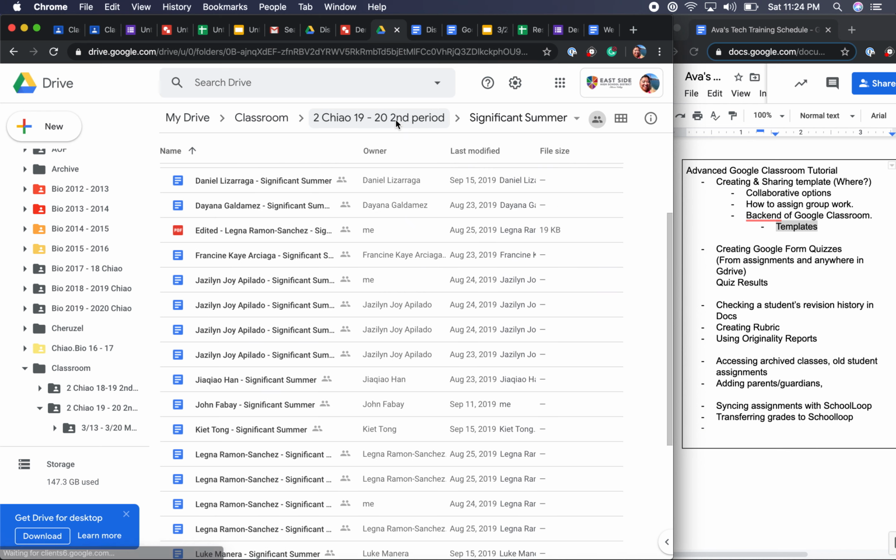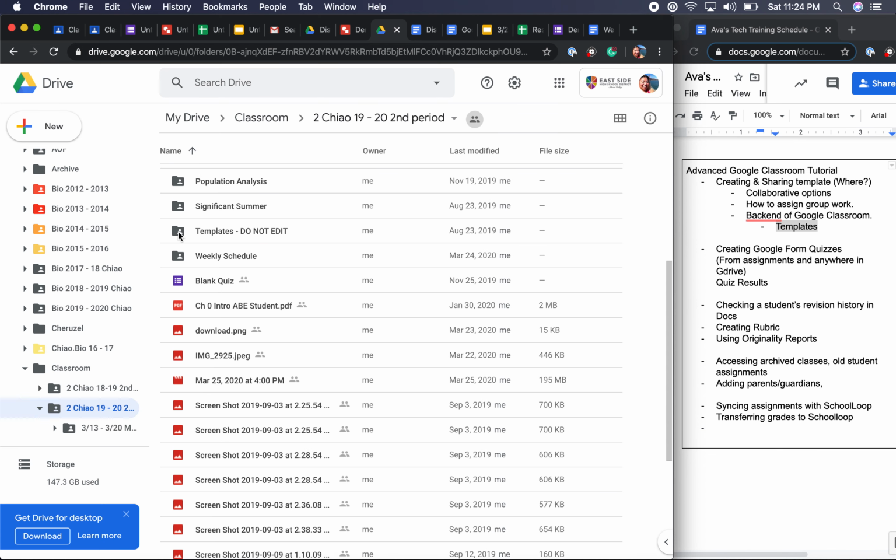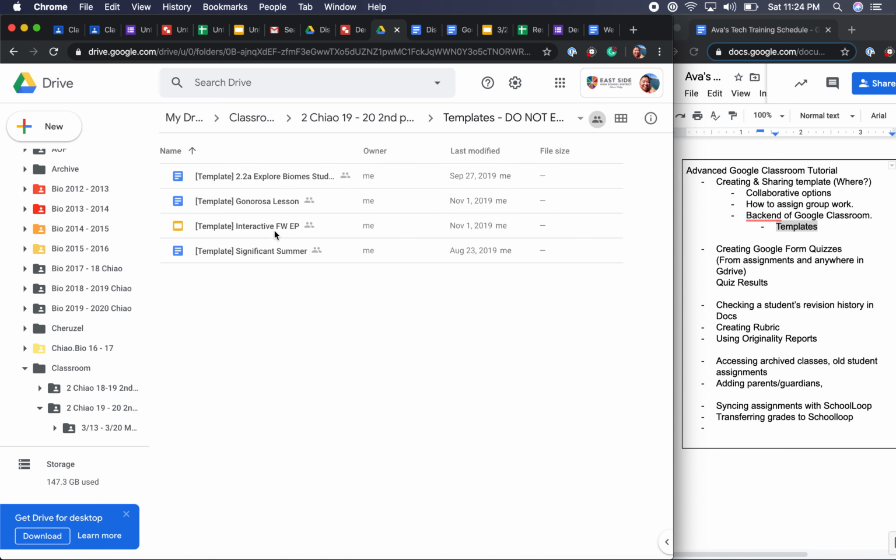So anyways, how do you find your templates? Go back to the main classroom. If you keep scrolling down, when you do create templates, like I said for Significant Summer, where I created a copy for each student, they will create a folder saying templates, do not edit. They will do you the favor, and if you did lose the templates, put in the word template and then put in Significant Summer. So here I can tell there are one, two, three, four assignments or four documents in which I have made a copy for each student for this particular class.